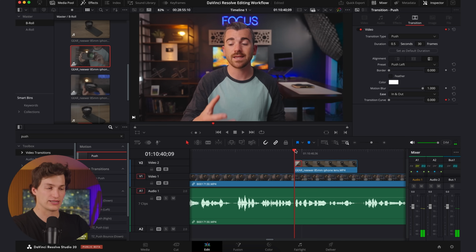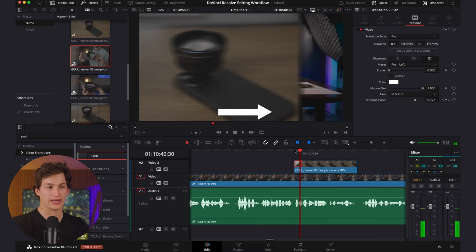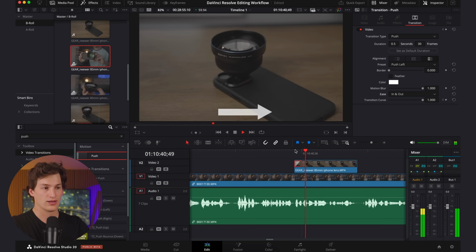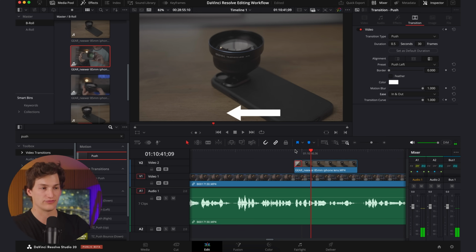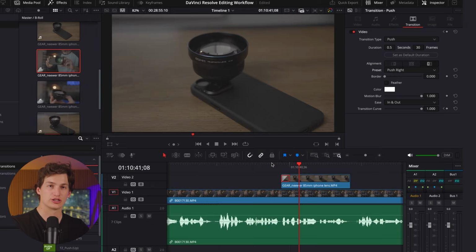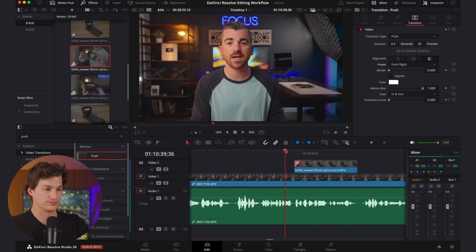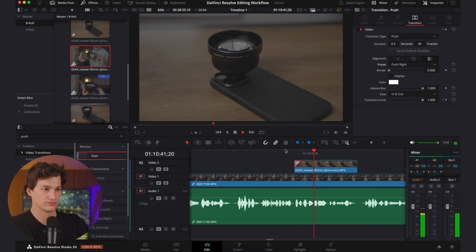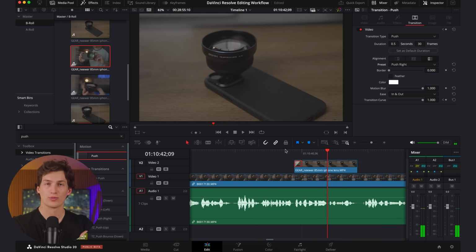Now, the only thing about this is notice how the transition is coming in from the left, but the clip is moving to the left. So it doesn't really feel super natural. All we had to do is go over to preset right here, and under push left, we're now going to go push right. So now everything should be flowing in the same direction. And that looks way more professional.